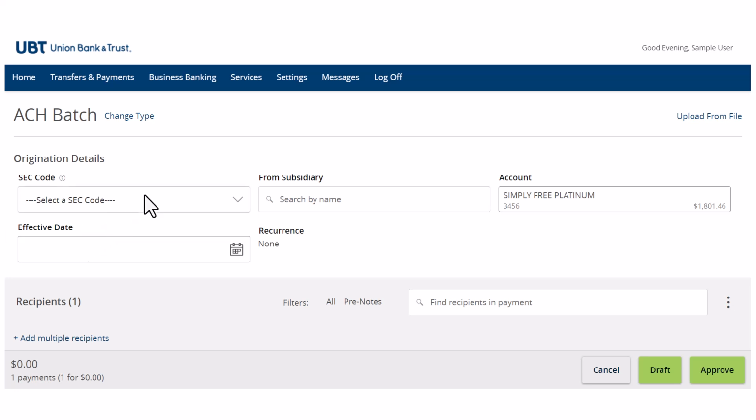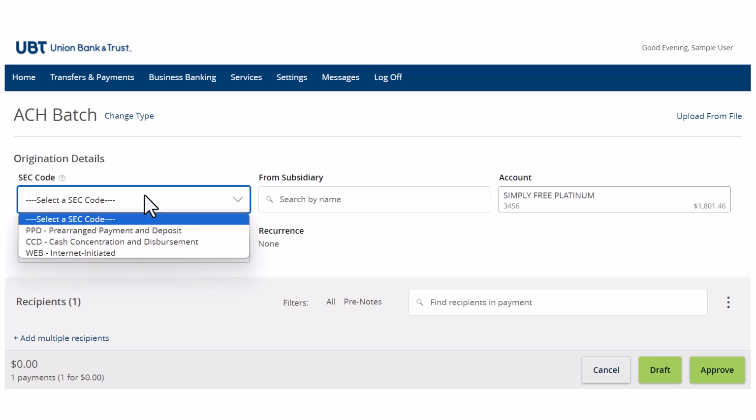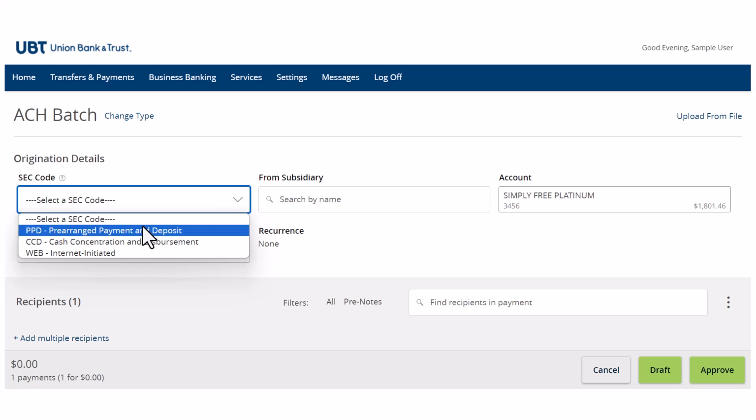Select the corresponding SEC code. Please note, CCD payments are used for business-to-business transactions and PPD are used for personal payments.